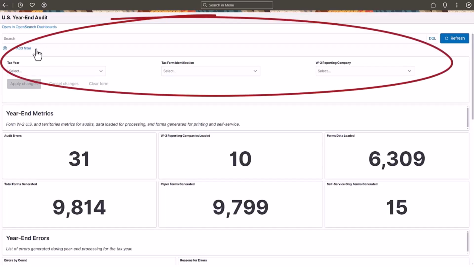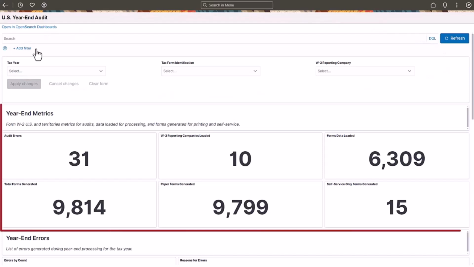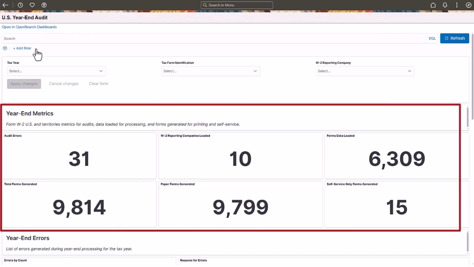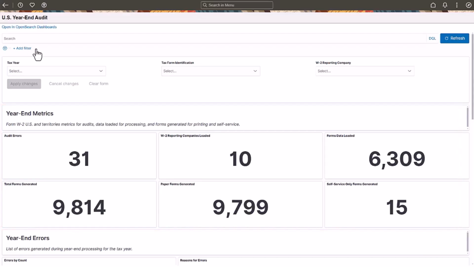In the Additional Filters section, you'll find most common filters to help you analyze year-end information. For instance, you can look at year-end data for a particular W-2 company. The Year-End Metrics section shows the number of audit errors found, loaded W-2 reporting companies, and forms data, and the count of paper versus employee self-service online-only forms generated.